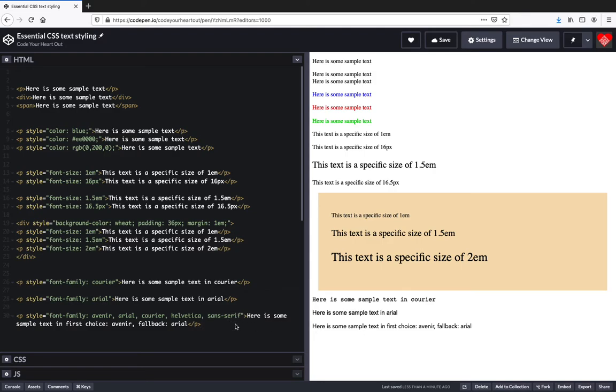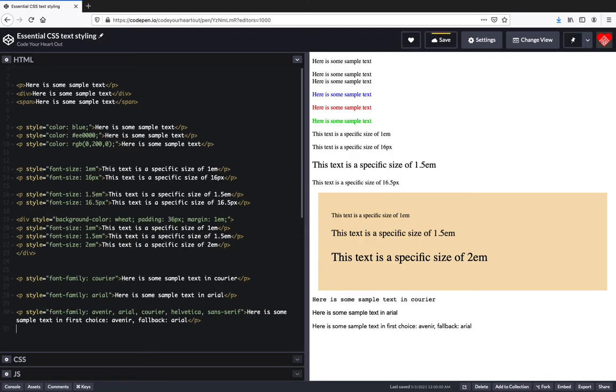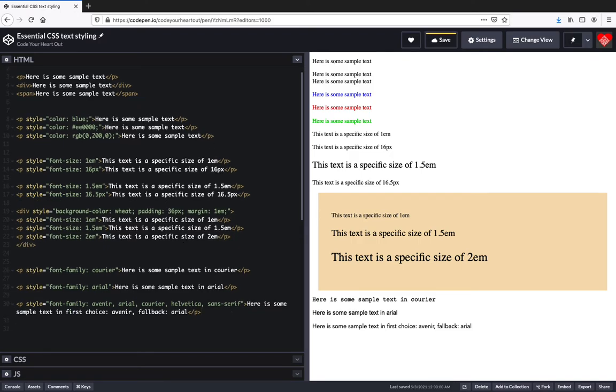So this is something very important and very useful with the font family. And generally you want to have a plan to either make sure that your fonts are going to show up on the user's device or to have some options in case your first choice doesn't show up. All right.